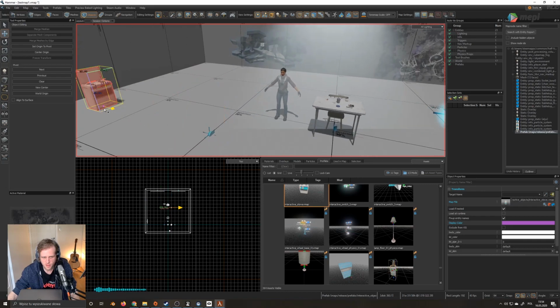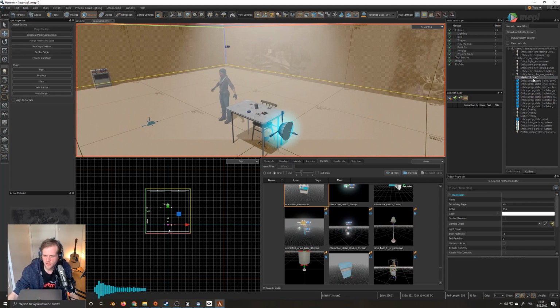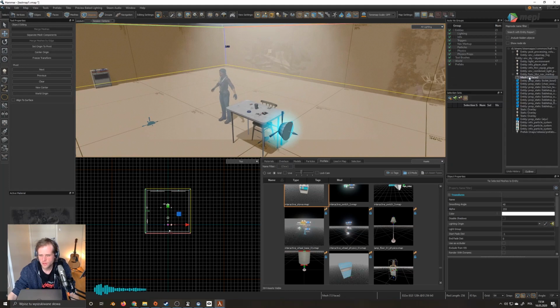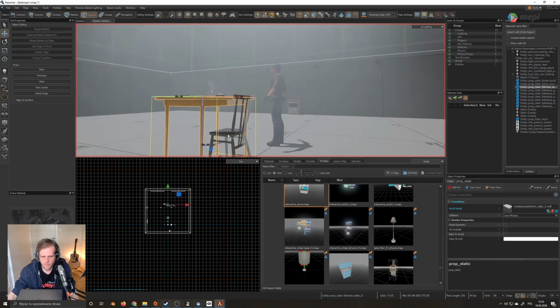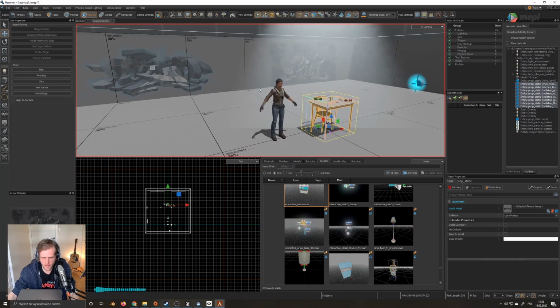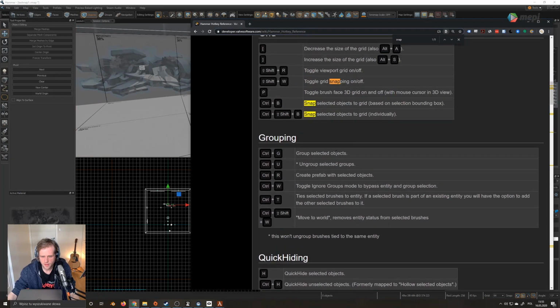Usually stoves are placed like that. Also, I'd like to learn how to lock objects so they don't get in the way while working. So if I hold down Shift, I can multiple select objects. I'm just grabbing this whole set of objects and I want them grouped, or I can create a prefab.